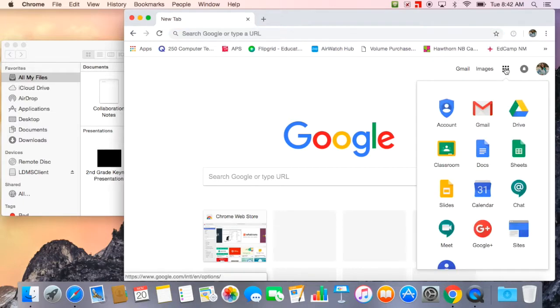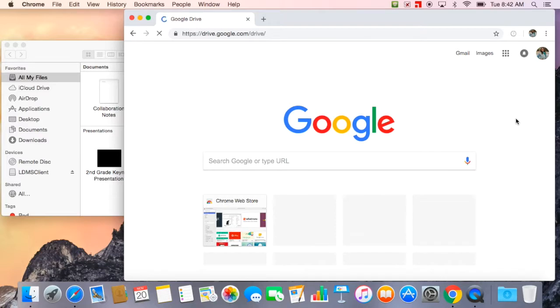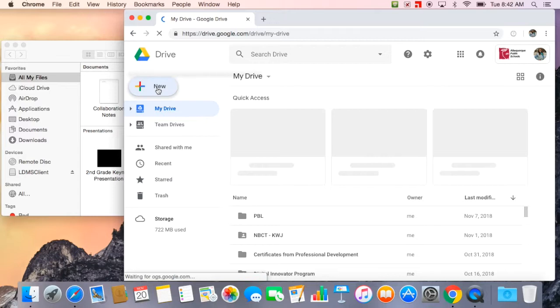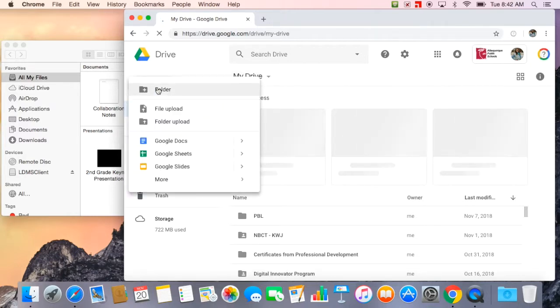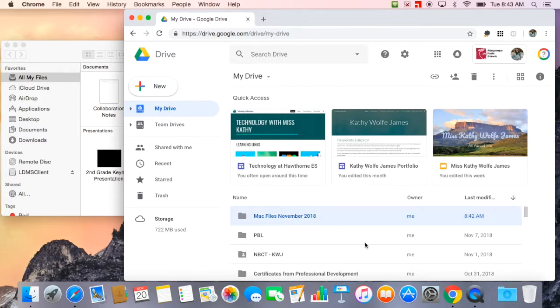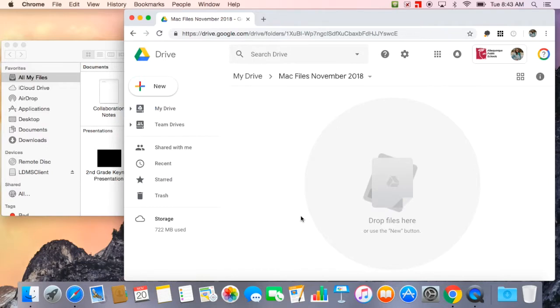There they are. Okay, so now I'm going to click the waffle and I'm going to press Google Drive. This has all my files that I use, all the websites that I've created. I'm going to say new, and I'm going to create a new folder. This folder is where I'm going to be placing all of my documents that are currently on my computer. I'm going to call this folder my Mac files from November 2018. And I'm going to say create. So whenever I go to find these files, they'll all be in this one folder, which is really great.